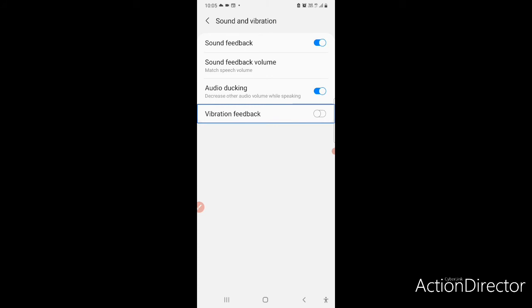Off. Switch. 4 of 4. Vibration feedback. If this is on, then if you are touching anywhere on your screen, your phone is going to vibrate when TalkBack is on. Okay, Edge panels. Out of list. Edge panels. So here this is over. Let's move to the next part.